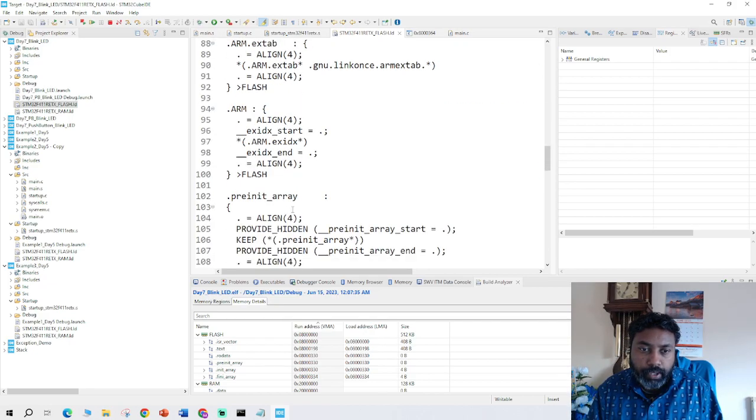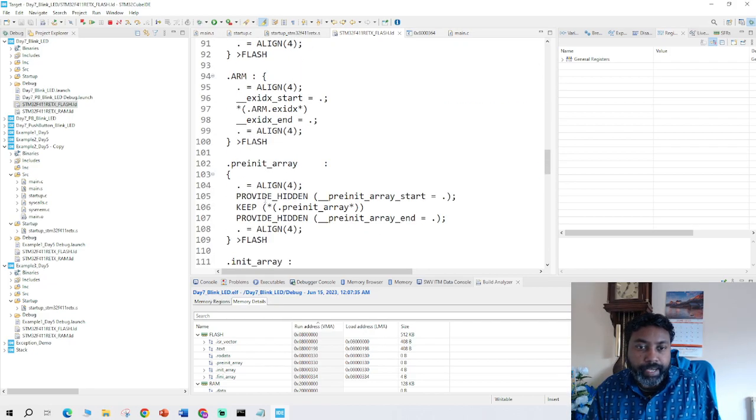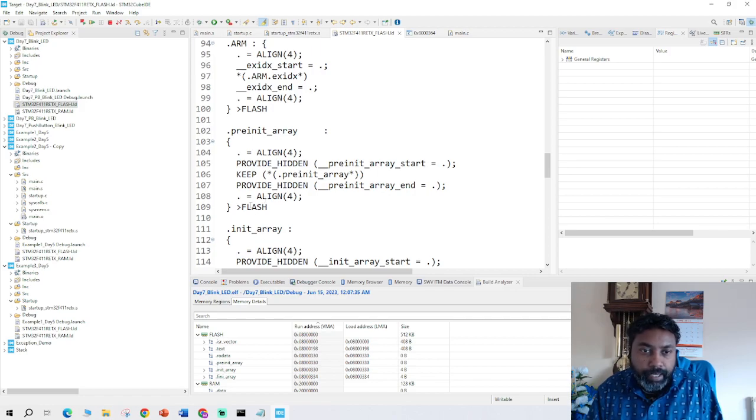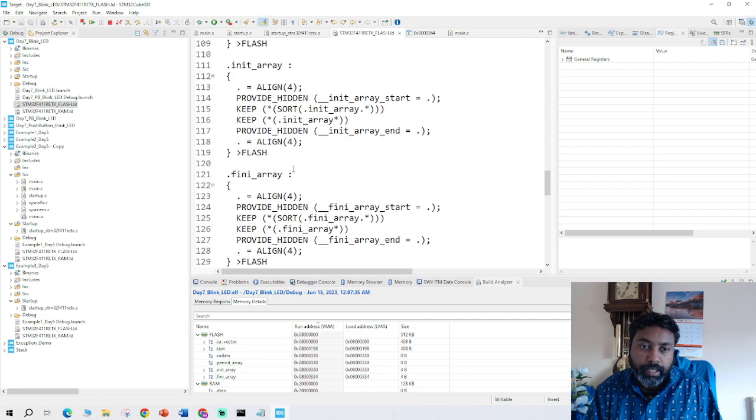And then if you scroll down, you've got preinit_array and init_array, and they all live inside the flash memory. And PROVIDE_HIDDEN is for important information that the linker doesn't have to touch, so that's why you keep something inside PROVIDE_HIDDEN. And then fini_array, it's the termination array.